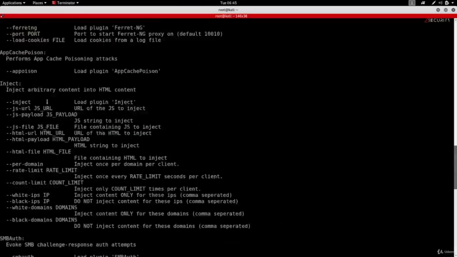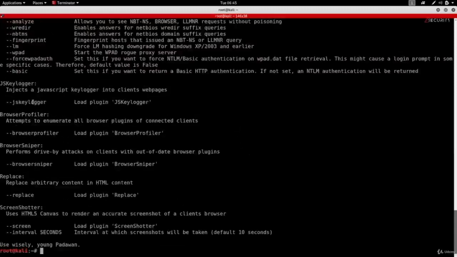So we can inject JavaScript code using the Inject plugin, and we'll have a look at that later on in the course. We'll have a full lecture on that. We can also inject a keylogger, and we'll have a look at this later on in this lecture. And you can use the screen plugin right here to take screenshots of the loaded pages on any computer that is connected to the same network. So let's have an example of this.